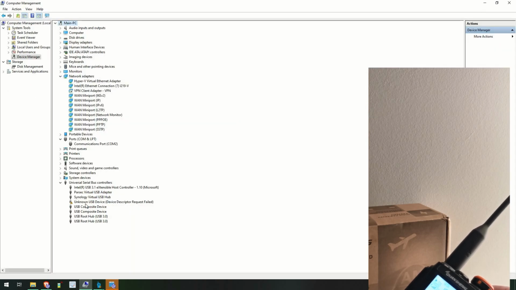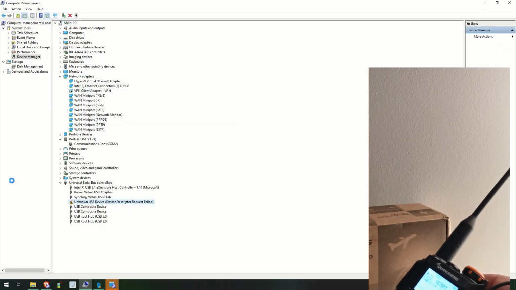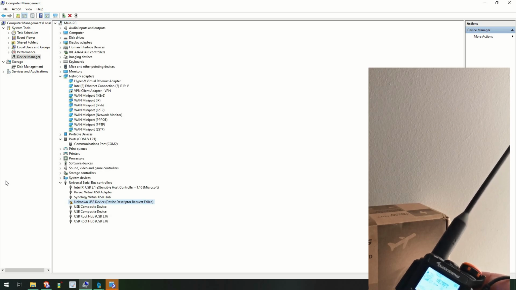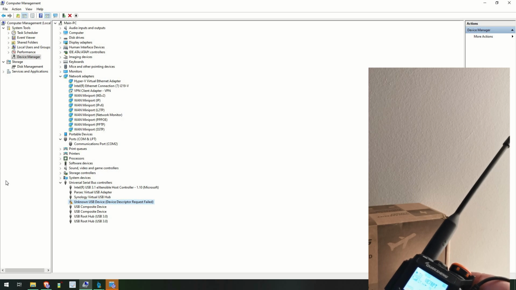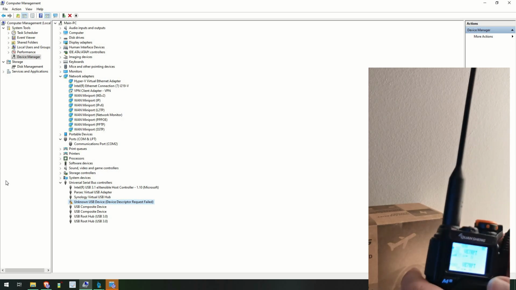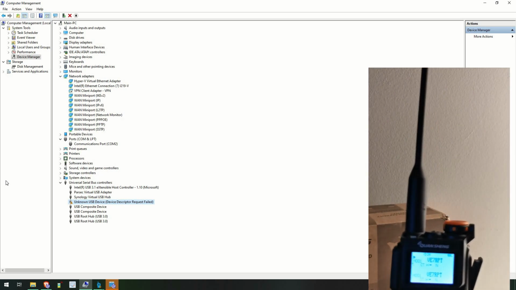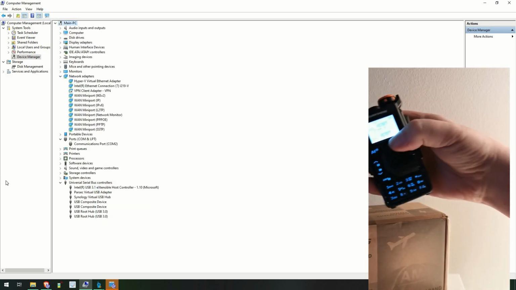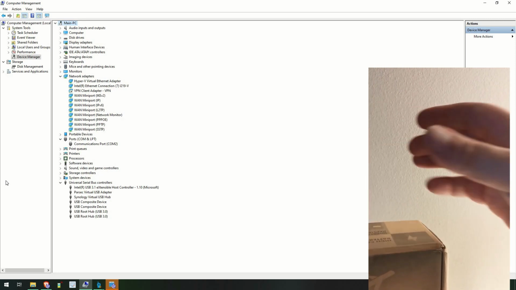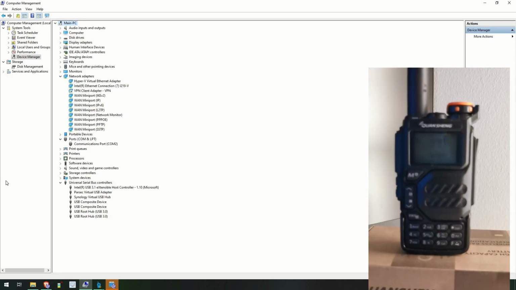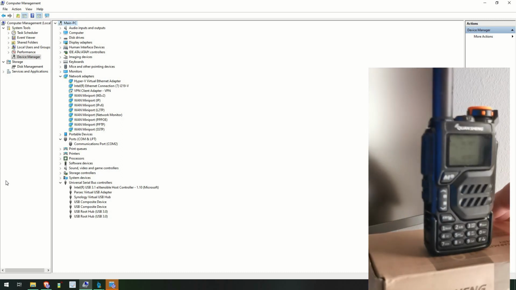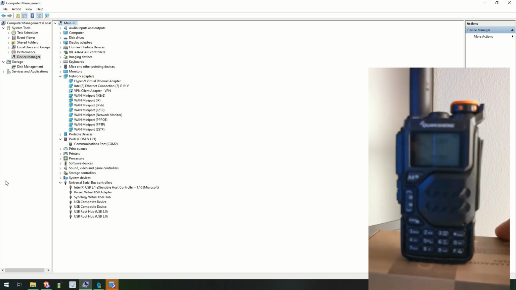Oh, there we go. Yeah, so I have awful trouble with this prolific, which is why I don't use it anymore. I just thought I'd try and give you an example. Anyway, I'm going to unplug that. I'll end up chucking this one away, actually. So basically, that is programming of the Quansheng UV-K5.